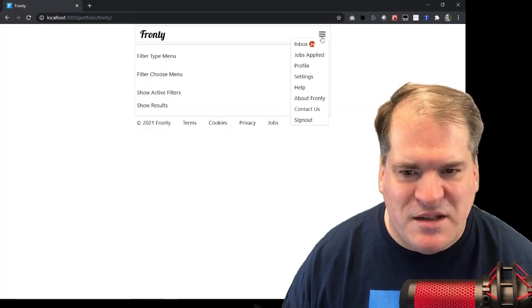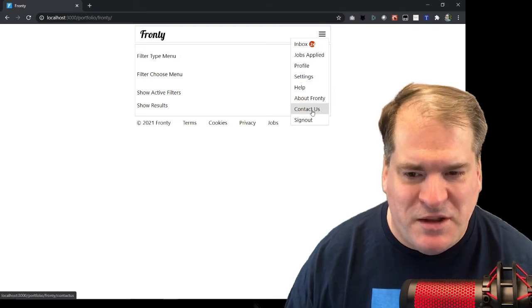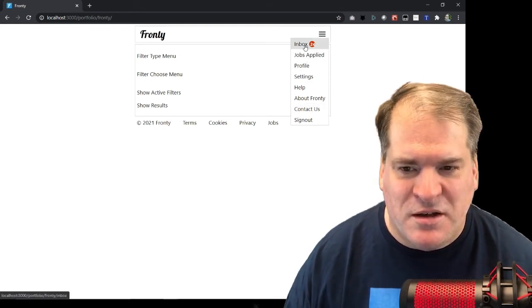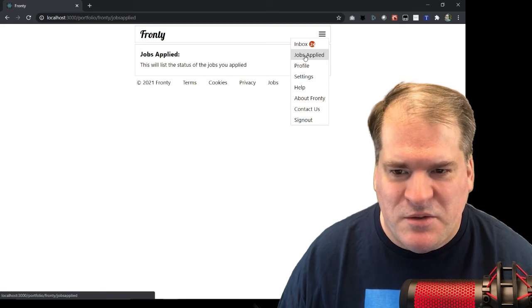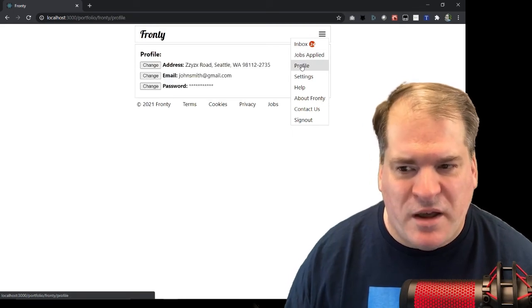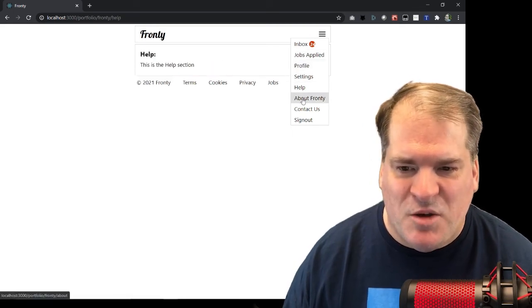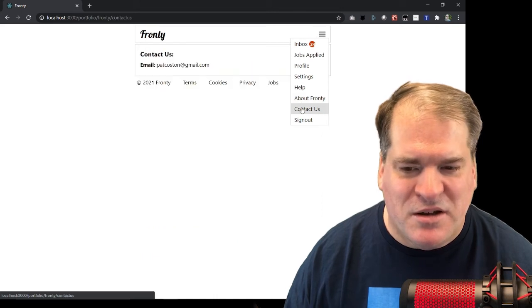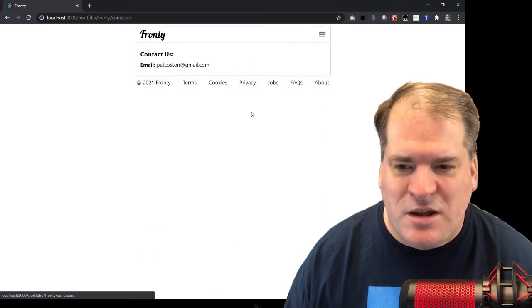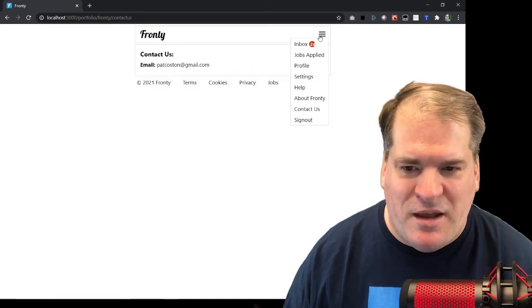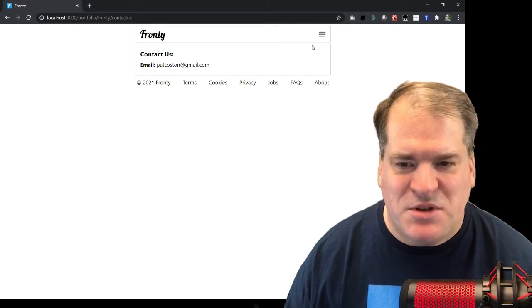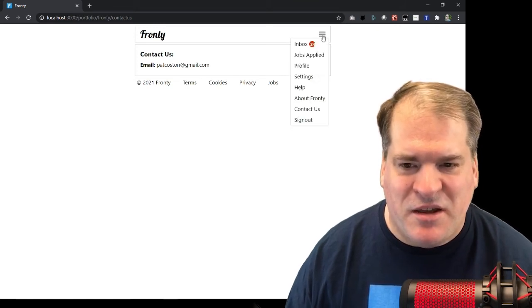So I've added this drop-down menu here for the hamburger menu. You can click on, see your inbox, jobs that you've applied to, your profile, your settings, help section, the about, contact us. And this is all working through the router. And this effect, there's no JavaScript. It's all CSS using a hover selector.